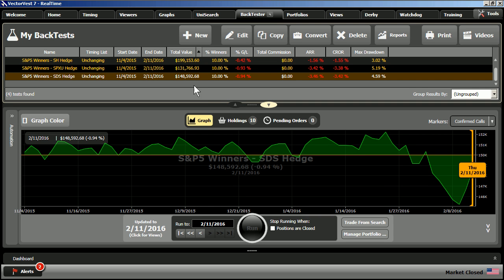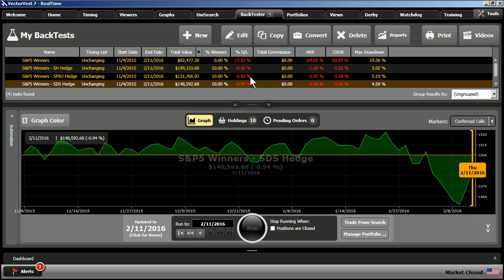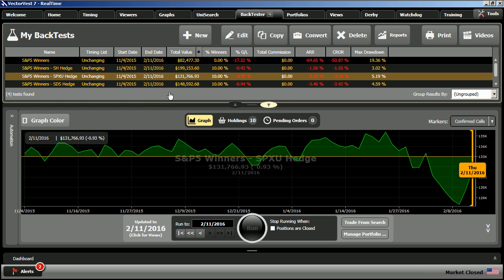Beginning with SDS, because SDS is a 2 times leveraged Contra, we only had to put in half of the amount of money, so we put in $50,000 additional buying power for the hedge. But again, a significant drop in the drawdown and the losses. Again, our losses dropped from 17.5% to 1%. The drawdown from 19 1/3 down to 4.5. Finally, the SPXU hedge, our triple leveraged, only required $33,000 of buying power be added. Again, it mitigated our losses with a drawdown of 5.19. Notice that the drawdown gets broader the more leverage we have and the more slippage we get in our basis.